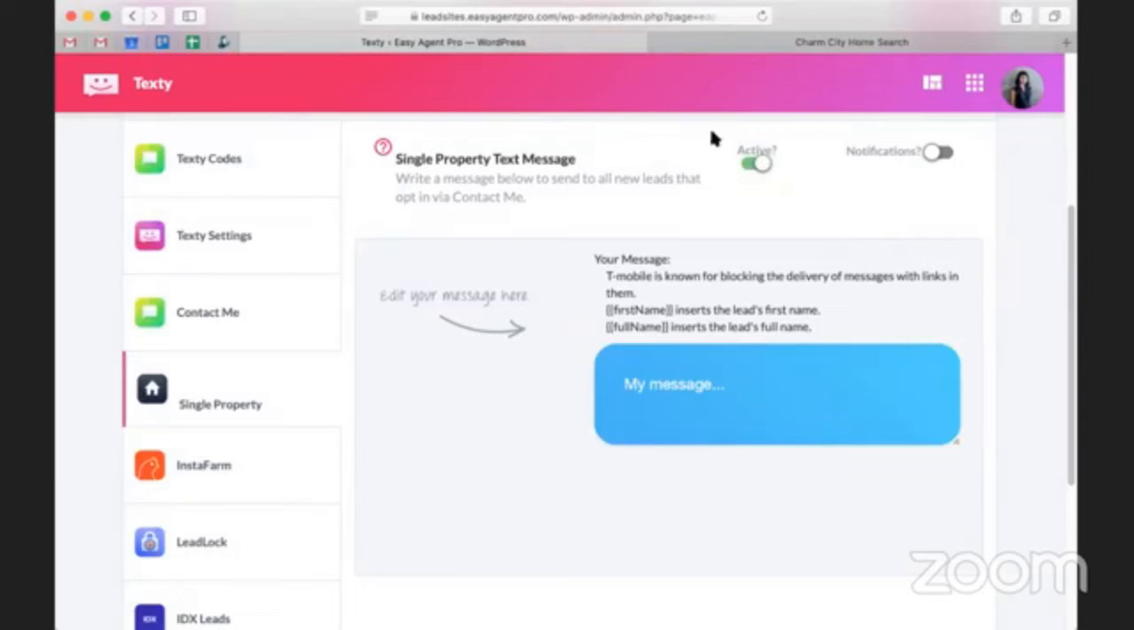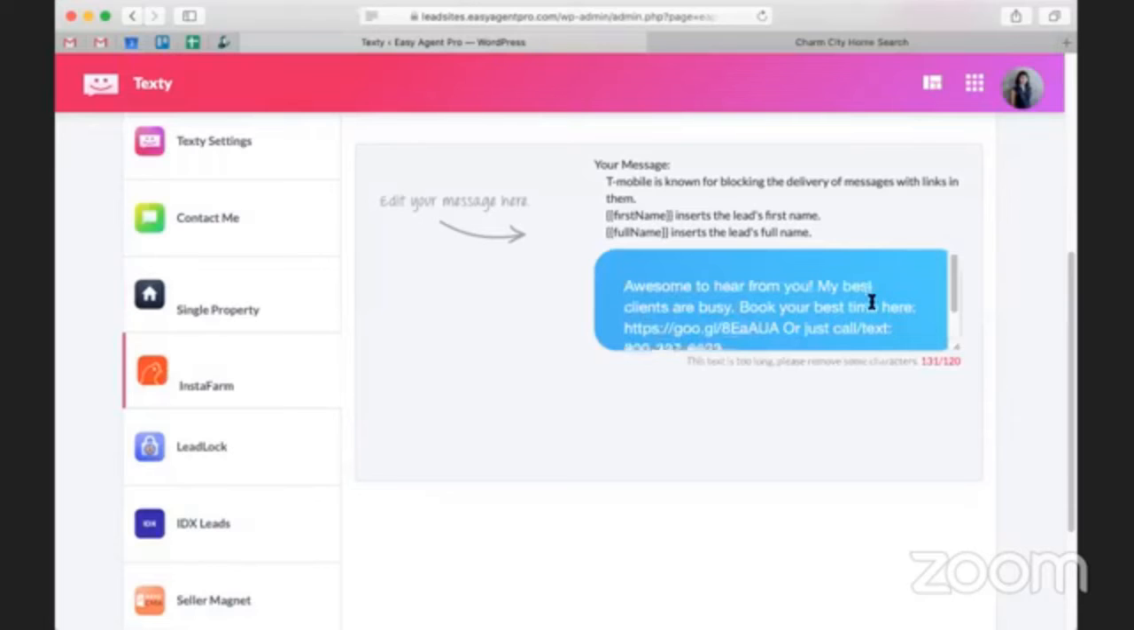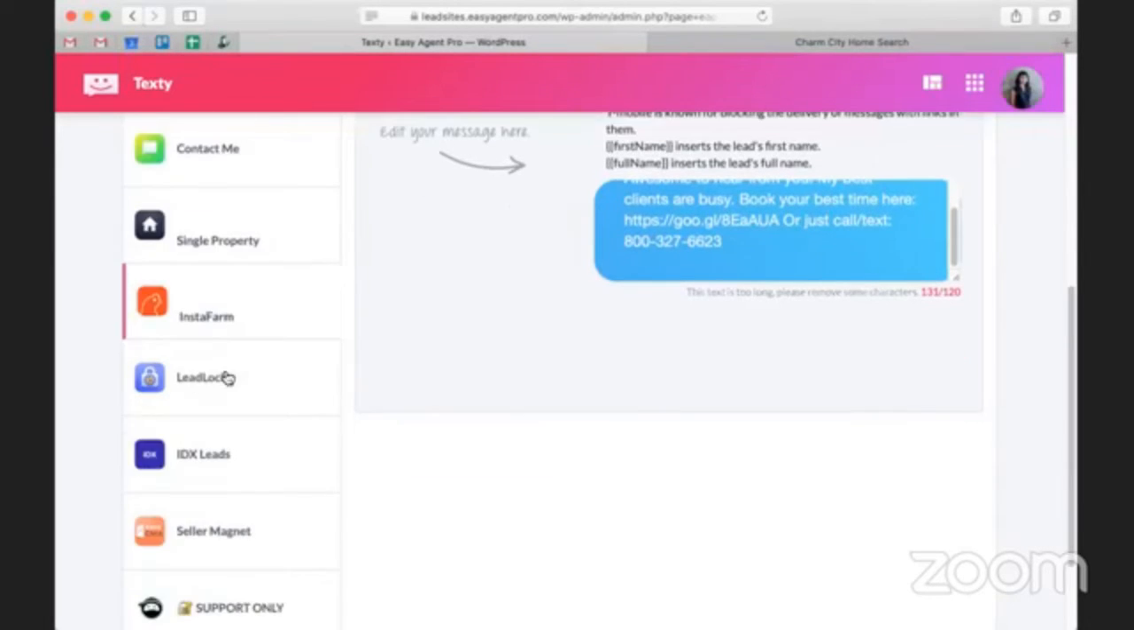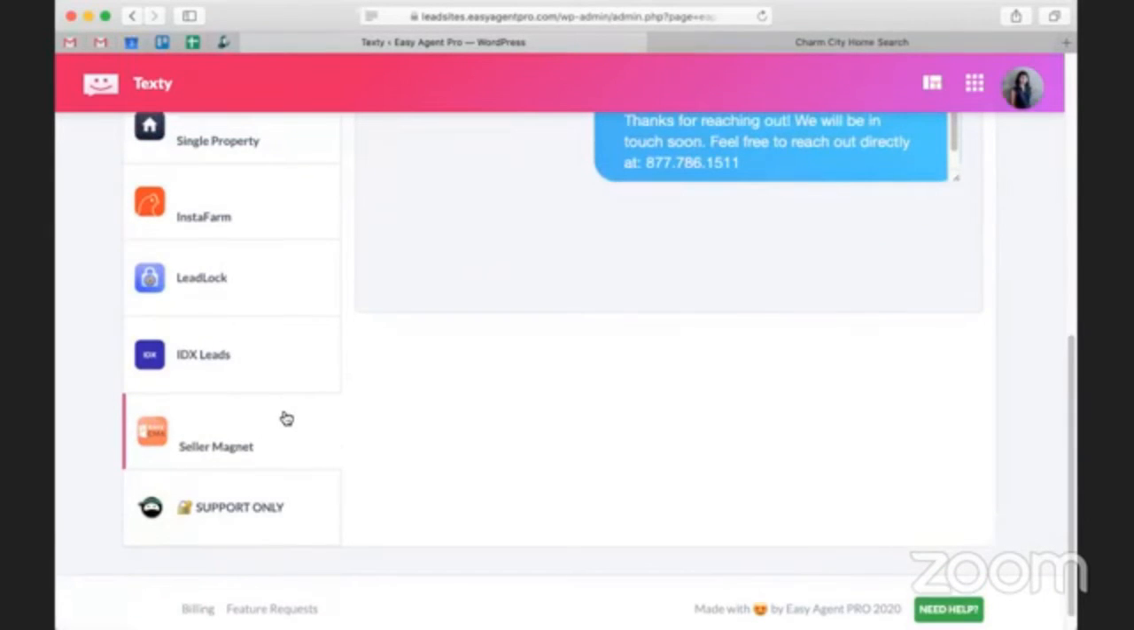That means that you're going to be sending texts, and then you can click on notifications, which means that you, at your cell phone number, will receive these text messages. Same thing for Instafarm. That's definitely going to be buyer-based, because those are those neighborhood pages. Lead lock, IDX lead, seller magnet. So you can really craft the messaging for the system.